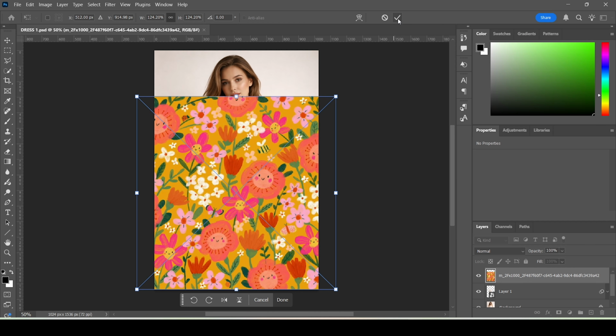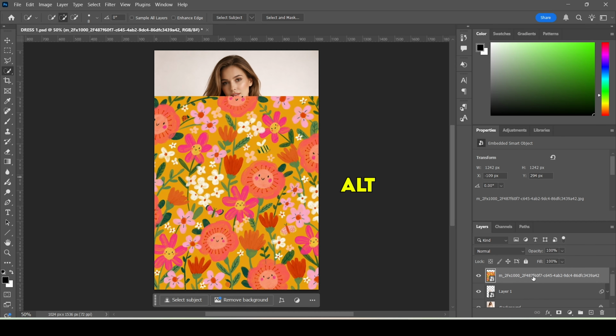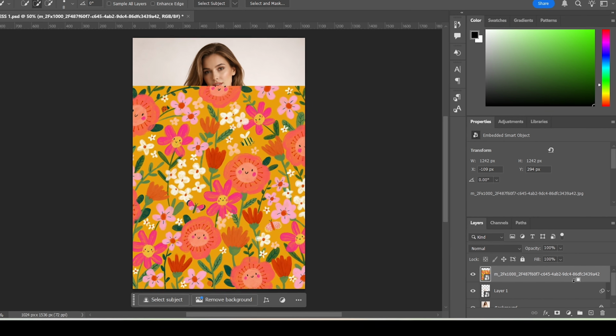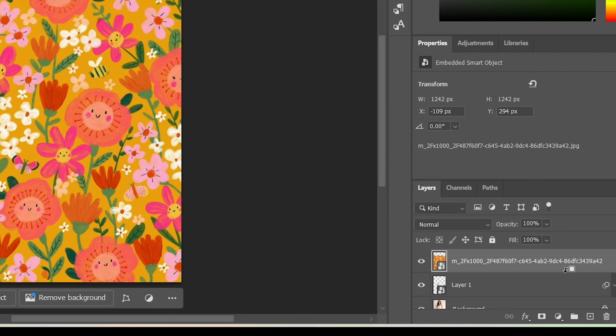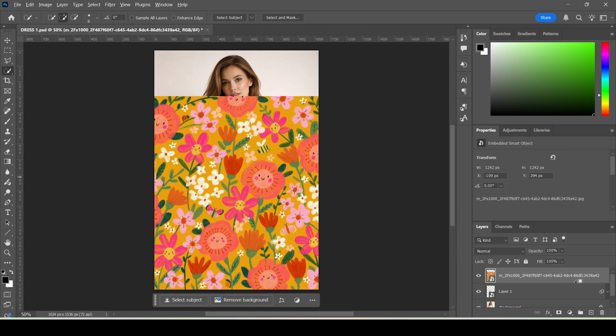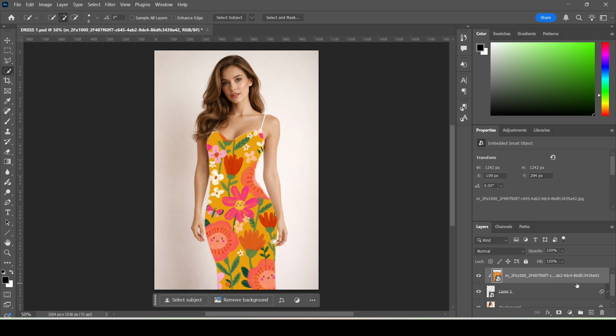Now let's create a clipping mask. Hold Alt on the keyboard, hover over the line that's between your dress layer and the design layer until this icon appears. When this appears on the screen, click with your mouse, and that's how we're able to place the design onto the dress. But that's not all, of course.